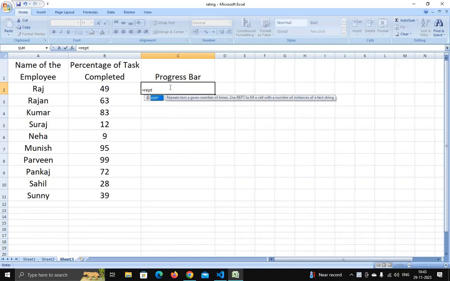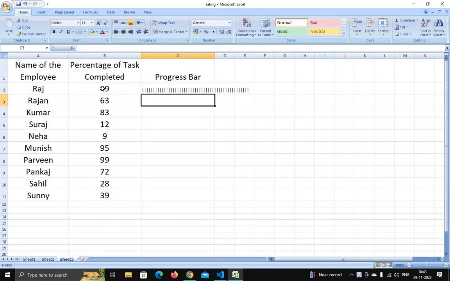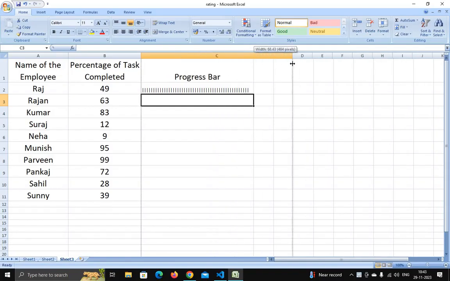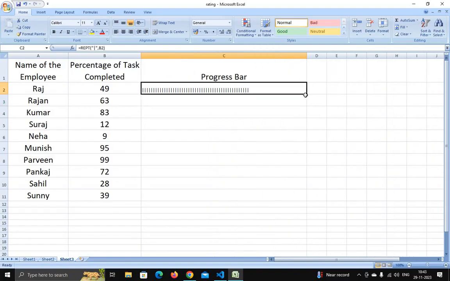a REPT function, and here what I will use is this, and the number of times I will use this one, bracket close and press enter. So just okay, and just drag the formula here.